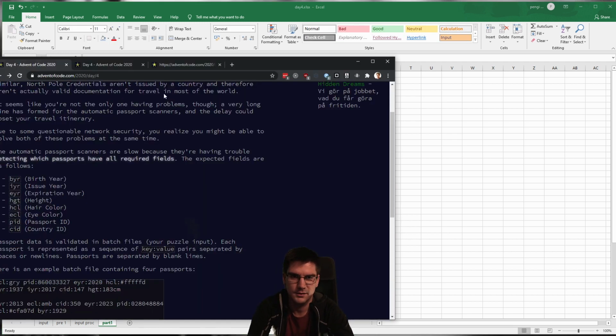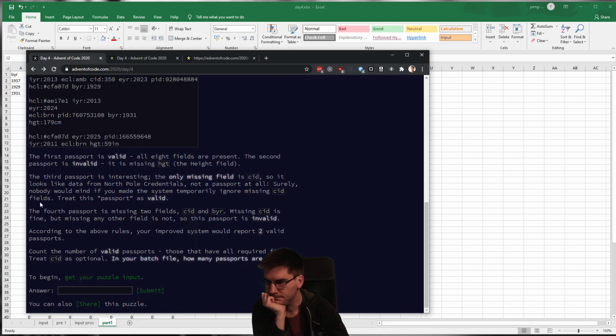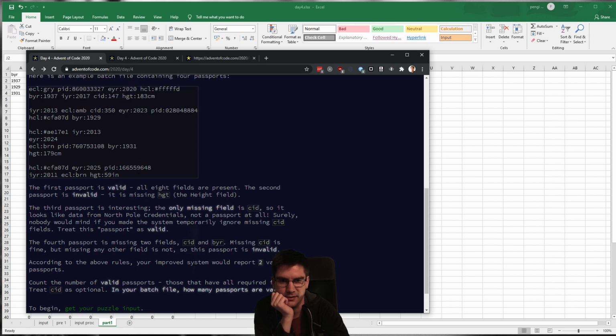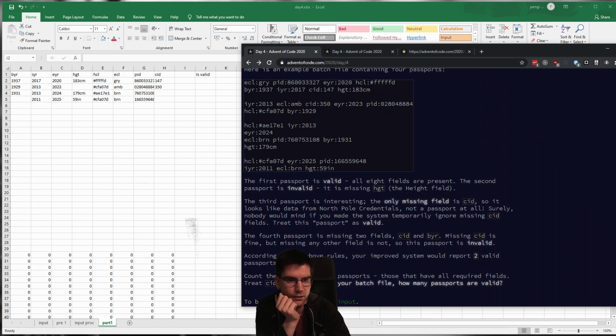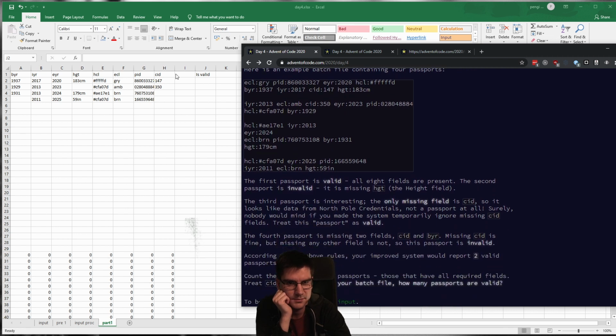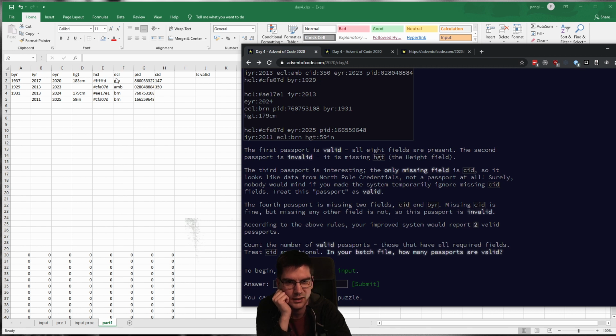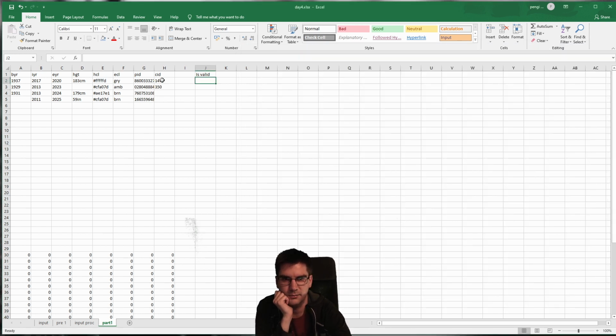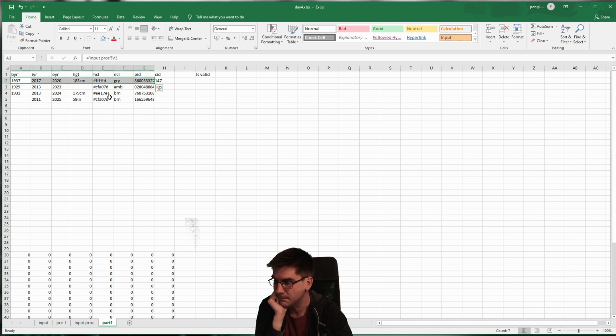Let's see what the statement check said, because I forgot that. The fourth password is missing 2 fields here. The first password is valid, all 8 fields present. The second password is valid, missing the HGT. Yeah, agree. The third is only missing CID, which is valid. Okay, so I don't care about this column. So what I want to say is that all those fields are available.